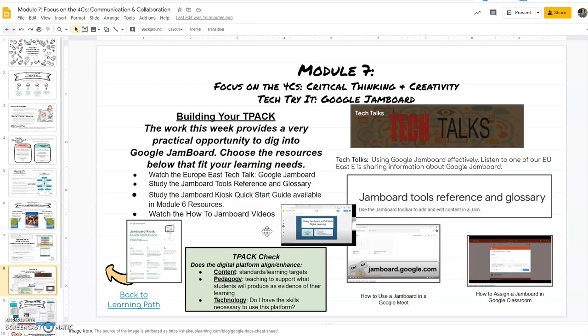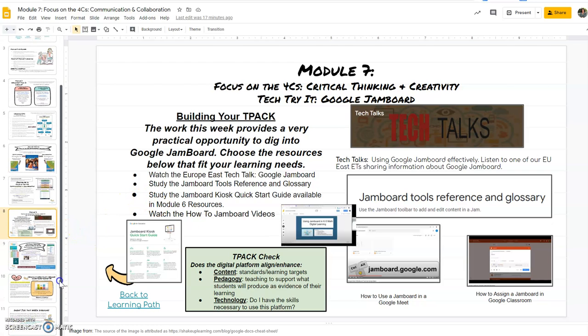There's a quick start guide. There's some other information or videos around Jamboard at the bottom right. So click around and choose what's best for you.